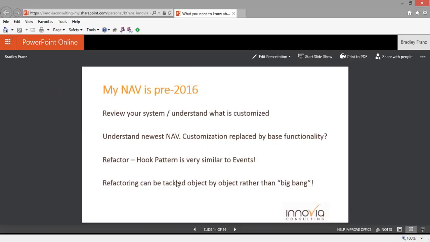One other comment about refactoring. If we weren't sure when we were going to upgrade, but we were certain we had customizations we wanted to bring forward, we wanted to refactor it in such a way that we could potentially easily move it into events in the future version. That work can be tackled object by object rather than in a big bang. You can do it incrementally.